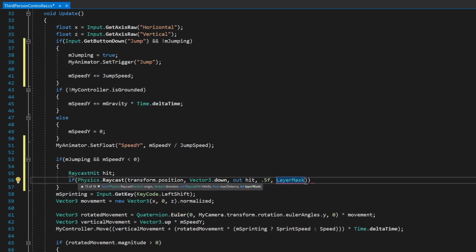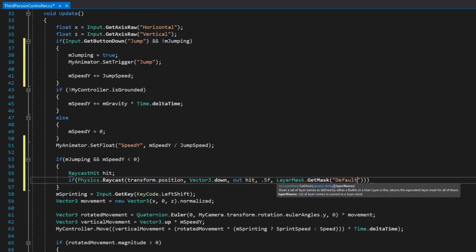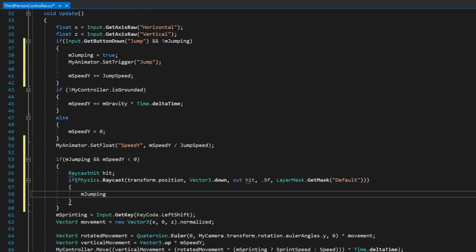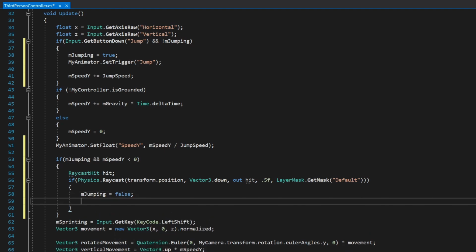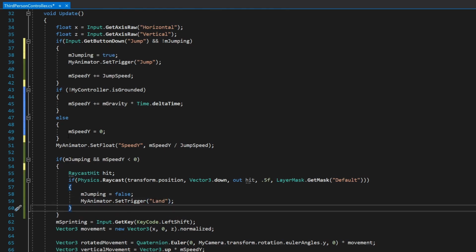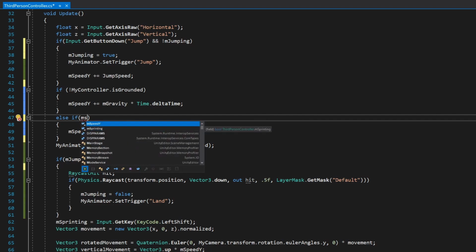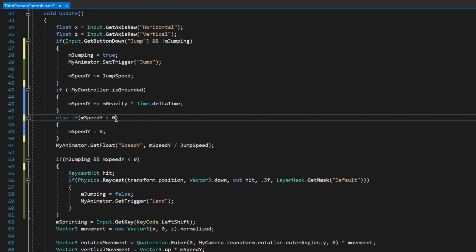And then we have to say what we're going to check the raycast against. And for now, I'm just going to set the layer mask to be the default one. And in here, we're going to declare mJumping equals false because we just landed. And we're going to say myAnimator.setTrigger land. One issue that can happen right now is that we could jump, and then if the game decides we're on the ground, which makes sense, it would actually reset m speed Y back to 0. So in here, we need to check that it only resets back to 0 if our speed is actually less than 0, meaning when we're falling.